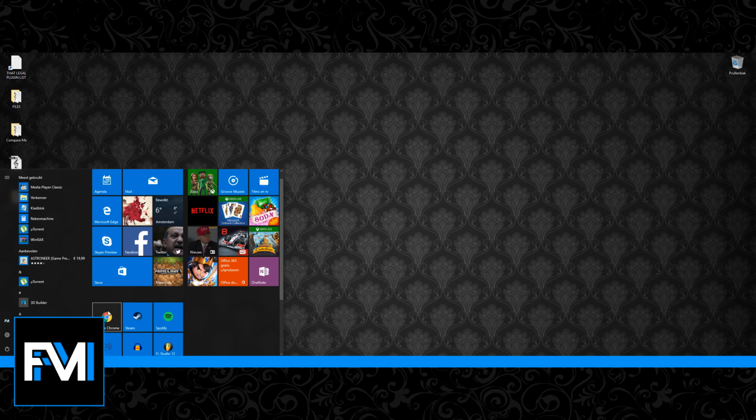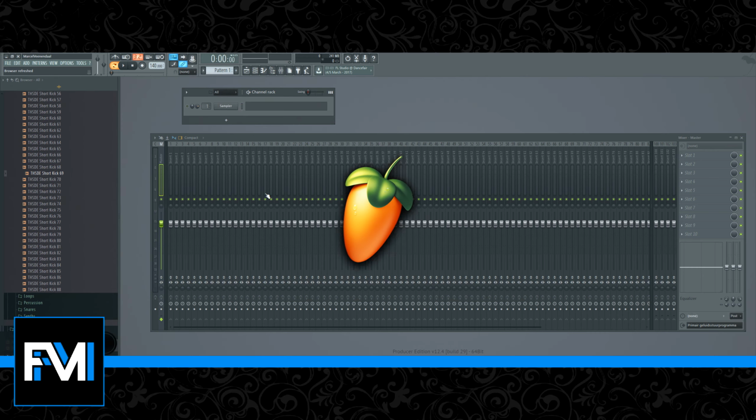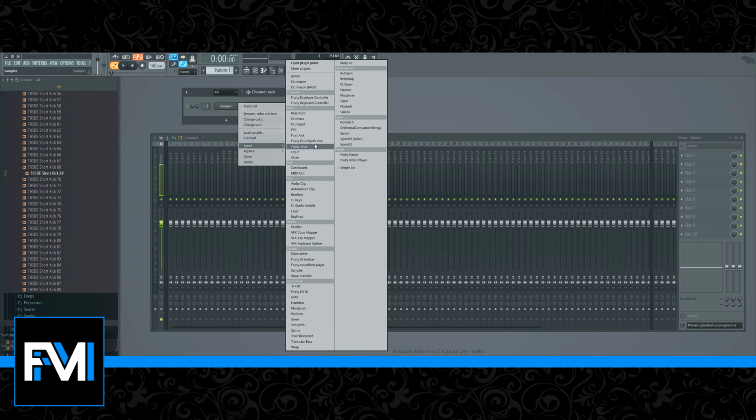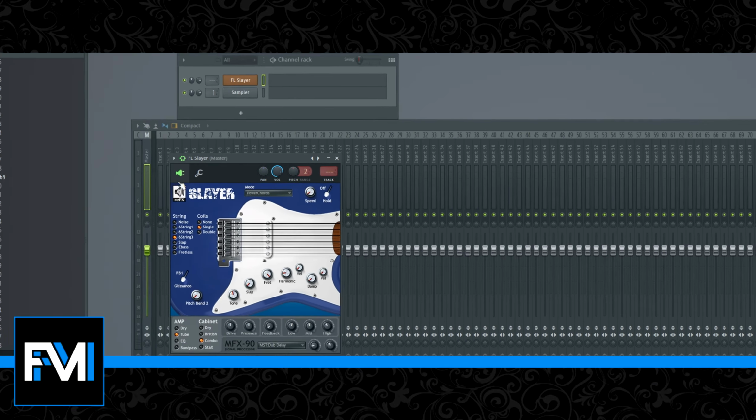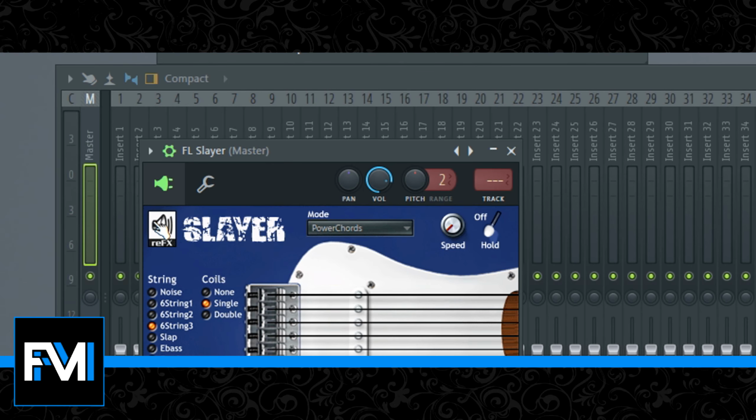But then here's a funny fact. Let's go to FL Studio. Damn. Let's insert FL Slayer. Where is it? Because perhaps Nexus does sound fruity. Look. FL Slayer was made by the company who built Nexus, ReFX. So that's pretty cool.